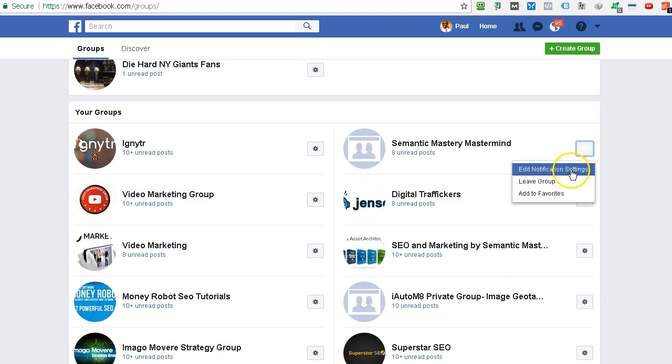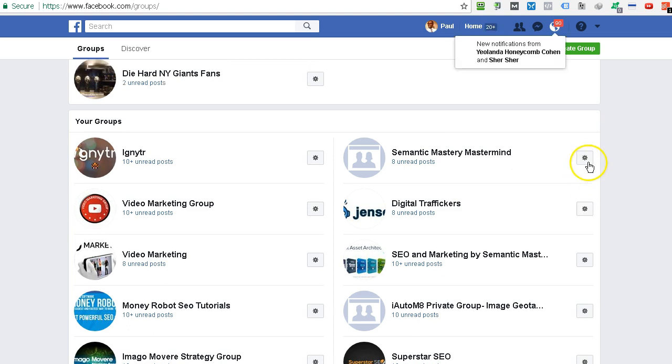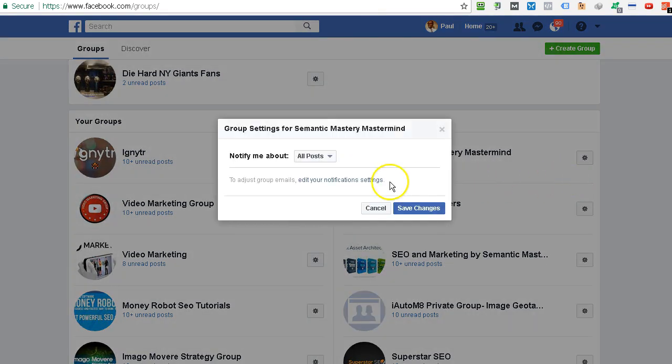So we could go to edit notification settings. If we click on this, first you want to add it to your favorites. And then I'll click on edit notification settings. That's going to bring this up, and by default I think it's set to highlights, which means only posts that have a lot of engagement, or friends' posts. It's just what it says. So you want to change that to all posts. That means every post that goes into Semantic Mastermind will go to your notifications, and we're going to set that up later on. And then you want to save changes.